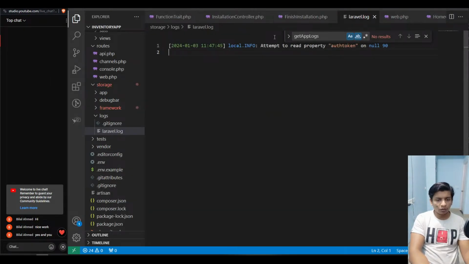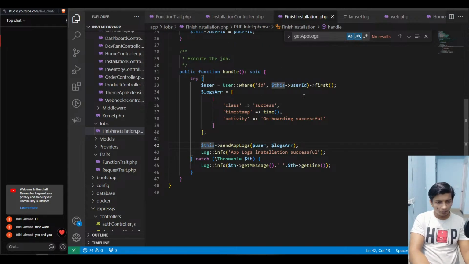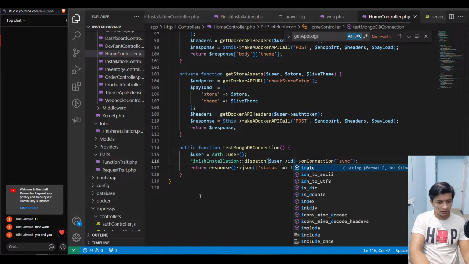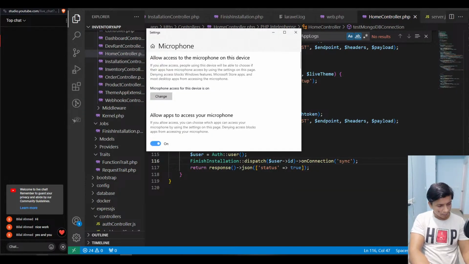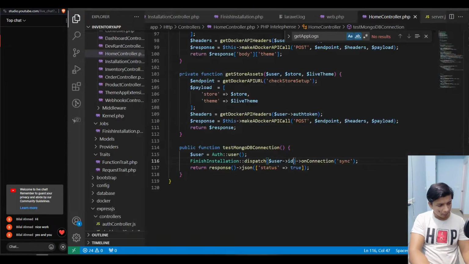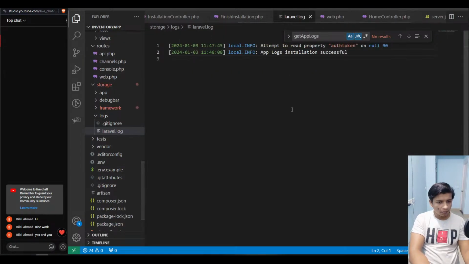Attempt to read property auth token on null. Okay. In home controller. Oh, I'm sorry. So user ID.